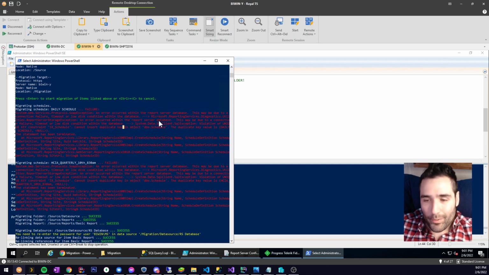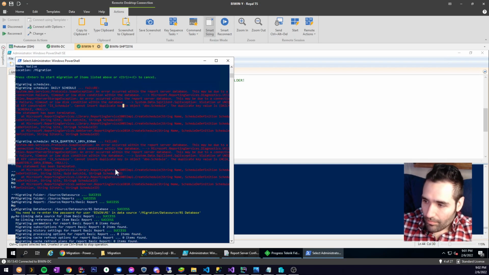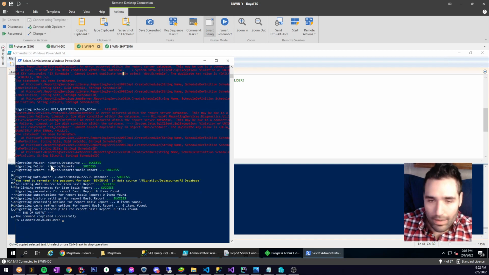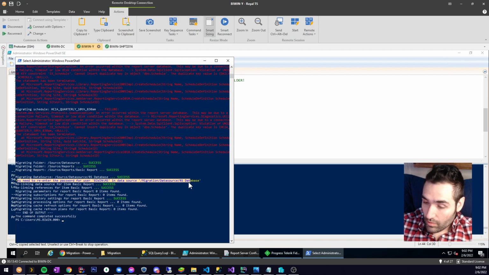So the thing is, I'm doing a server to server migration. So I've already got this schedule. It's a shared schedule that it's trying to migrate. It already exists, right? So of course it fails. So not a problem. If it was a brand new server or it didn't have that schedule, it would have succeeded. Here you can see it migrated the folder and all that other stuff. It tells me I'm going to need to re-enter the password.